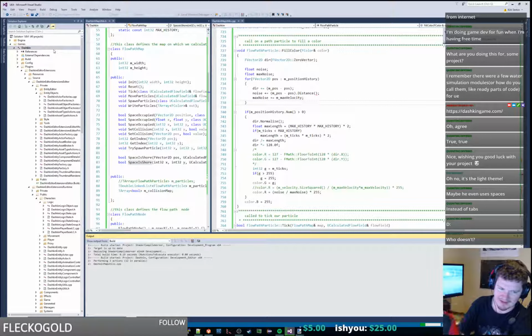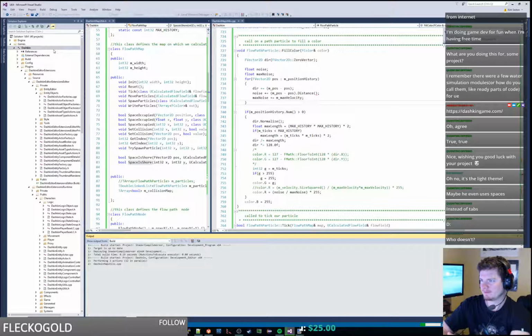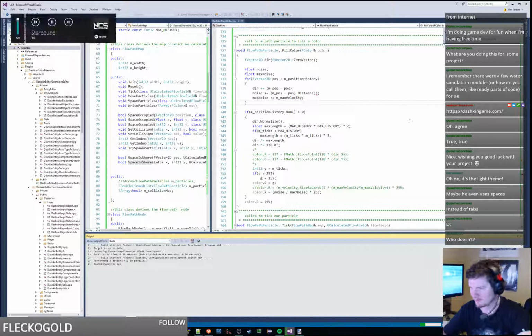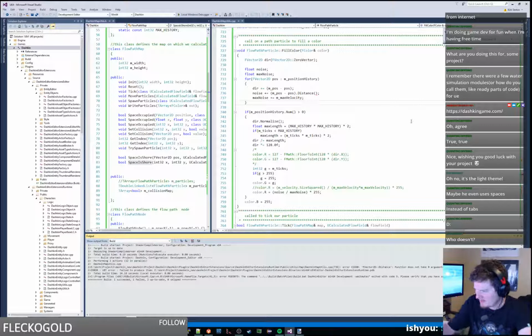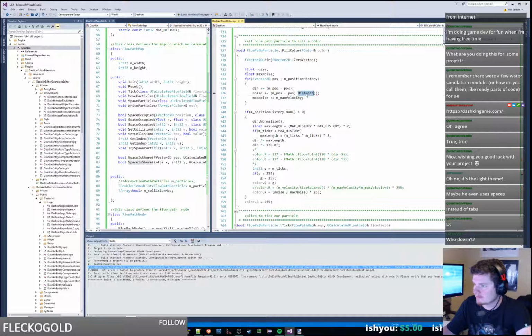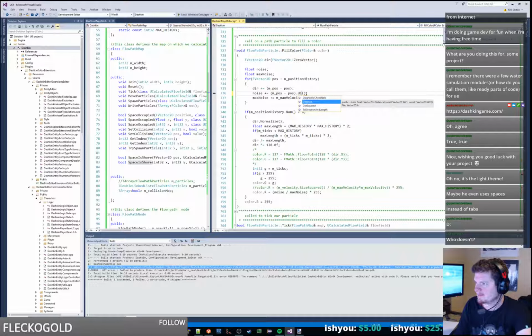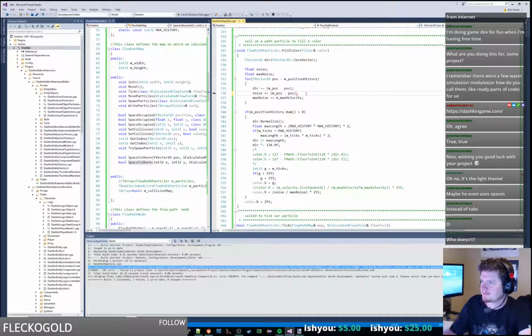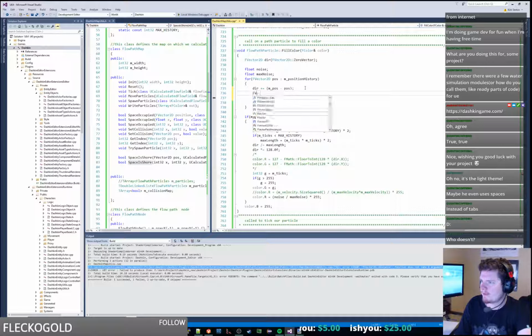Oh no, it's the light thing. Maybe he even uses spaces instead of tabs. Who doesn't? Yeah, well, everybody's got their own programming preferences, and if you got 5 engineers in a room, you'll have 5 different ways to do something.